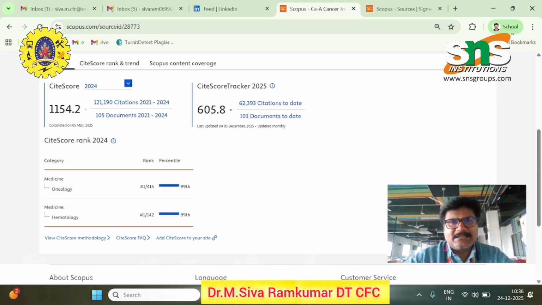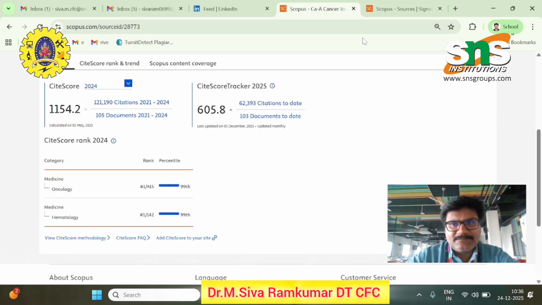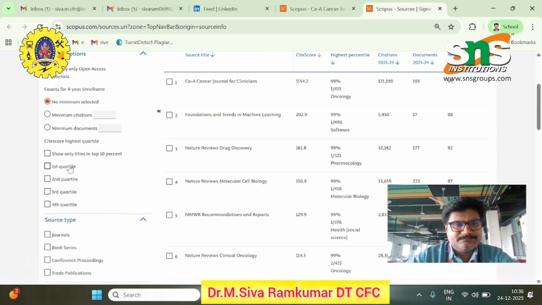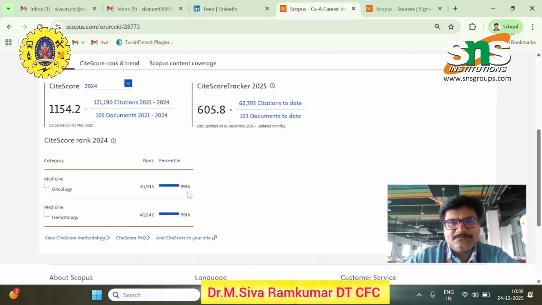It is 99. I mean 70. Q1 represents 75 percentile to 100 percentile of journal rank. Q2 means 50.1 to 75, and Q3 means 25.1 to 50, and Q4 journal means it is 0 to 25 percentile.